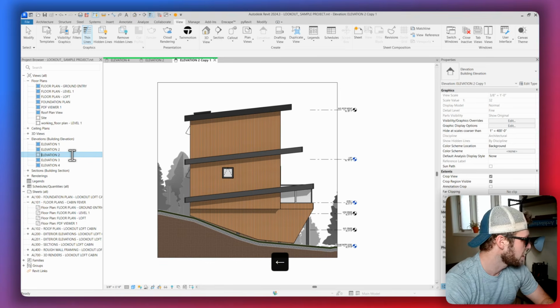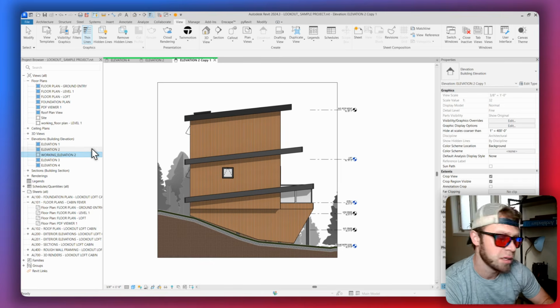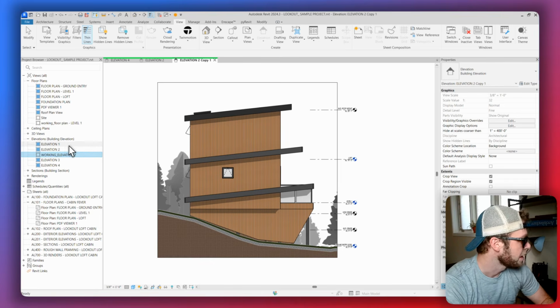And then let's go to the front here. I like to put in work, in uppercase or lowercase, whatever you'd like. I like to put in working and then an underscore and elevation 2. So it keeps the same name, so I know what I'm doing. But then I have a working there, and sometimes I'll put my initials if I want to.